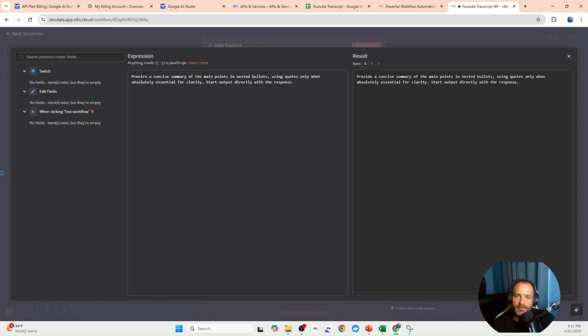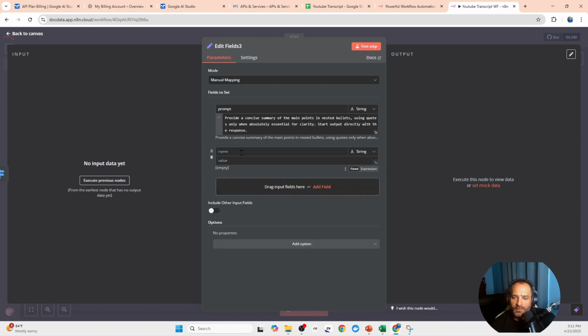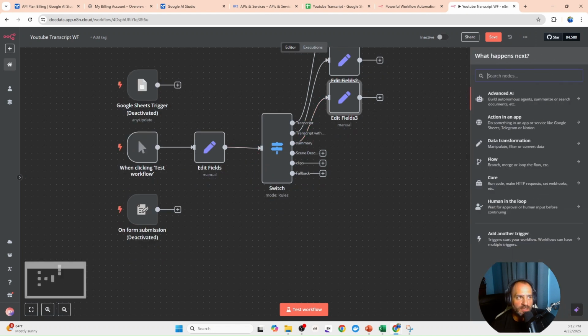The prompt is going to say, provide a concise summary of the main points in nested bullets. Use quotes only when absolutely essential for clarity. Start output directly with the response. All right. So now, again, repetitive. What we need to do is add the model we are going to use. And then last, the name of the model. And this is going to pass it through. Include all input fields. And then we'll move to the next one.